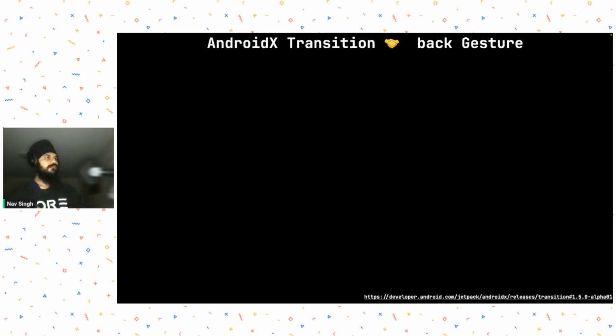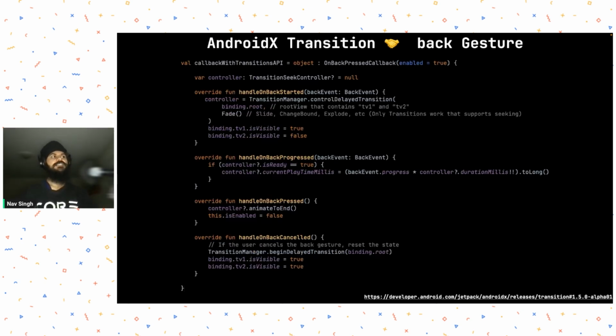As I mentioned earlier, the back gesture now also supports AndroidX transitions. So if you want to do some animations using the transition framework, it's only the AndroidX one, not the platform one. And it's available starting with 1.5.0 alpha 1.